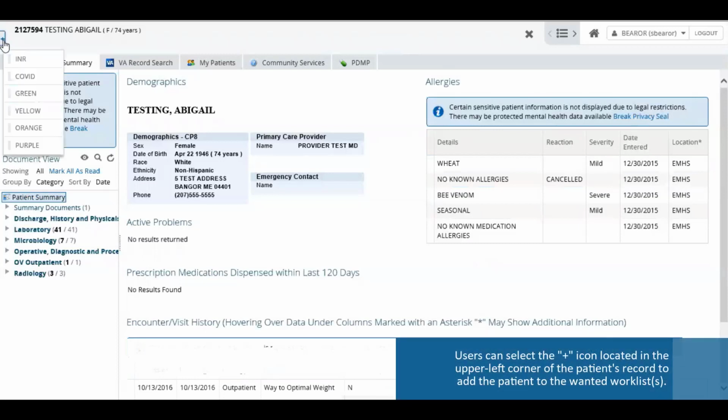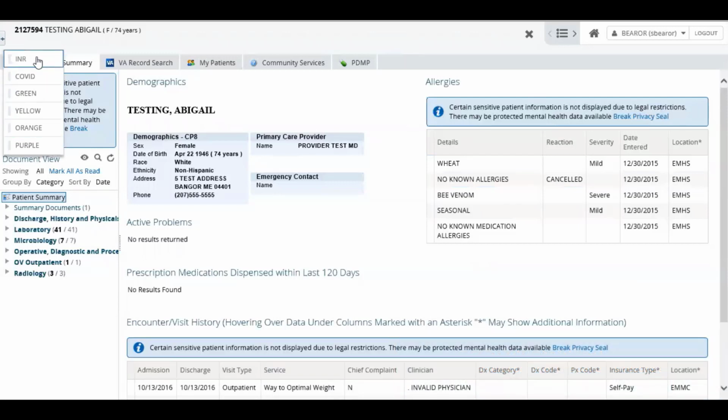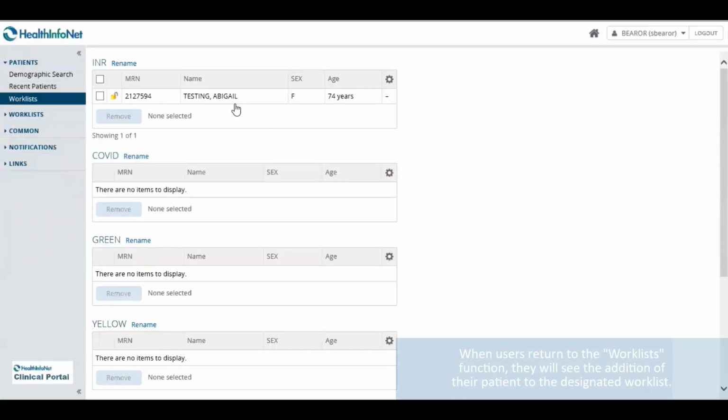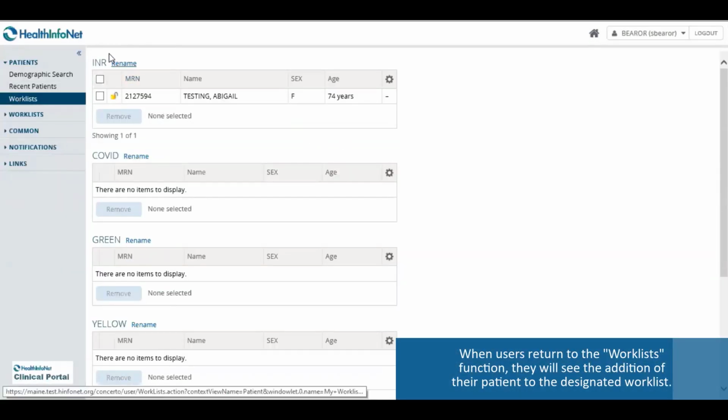When you click on that plus sign, there are your work lists. I want to add Abigail Testing to my INR folder. Clicking on that, now you see where the colors come into play. So every time I open up this record for Abigail Testing, I'm going to notice in the corner of my eye, she is also in my red folder. That is a great way to keep a list of your patients, and they're easily added and removed. You also can see Abigail under work list here, and there's my Abigail Testing right there under my INR.